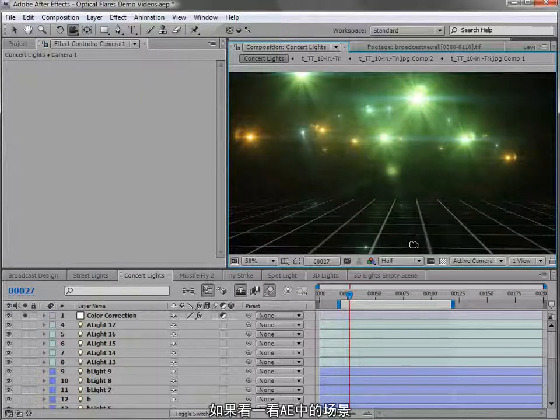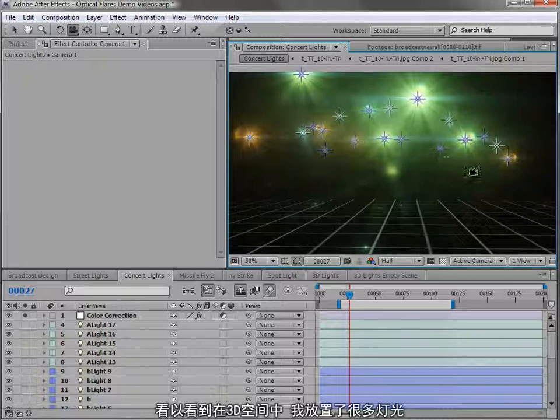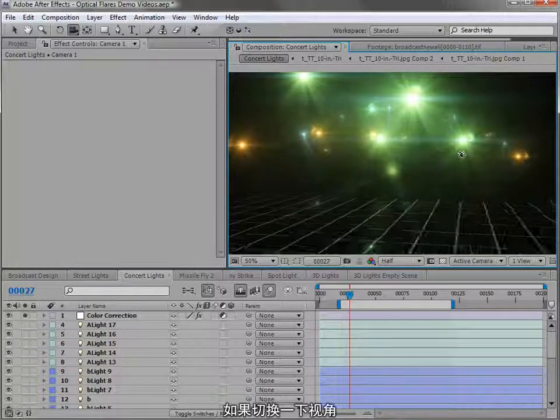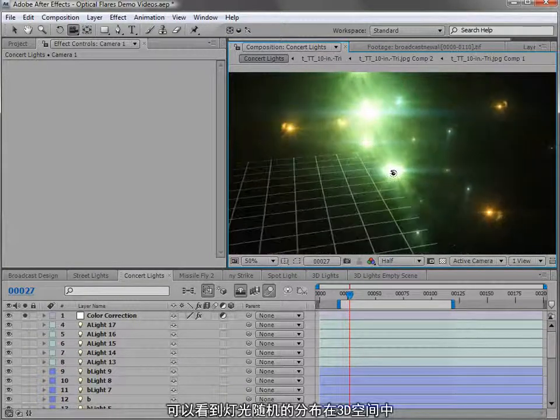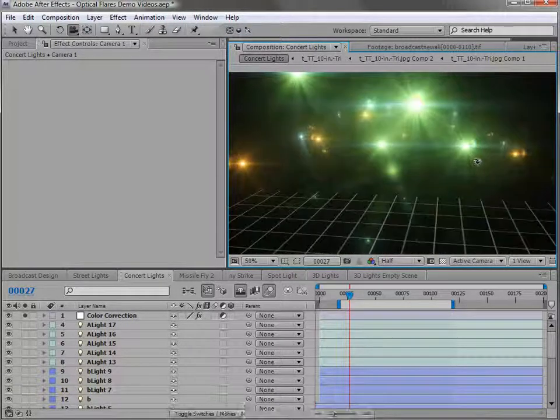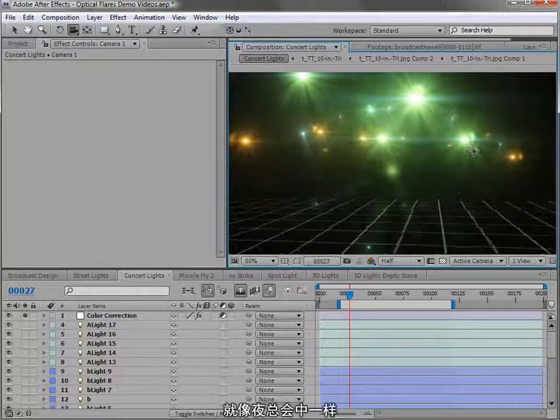Now if we take a look at my After Effects scene, you can see I have a bunch of 3D lights positioned in 3D space. And if I take the Orbit camera tool and fly around, you can see that the lights are just randomly positioned in 3D space to create a stage-like concert scene.